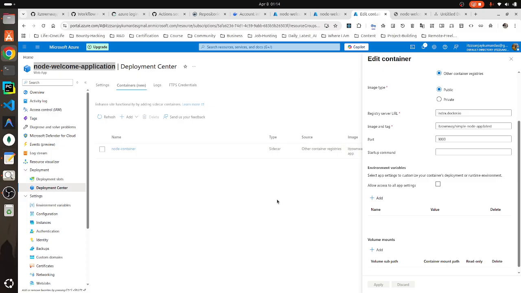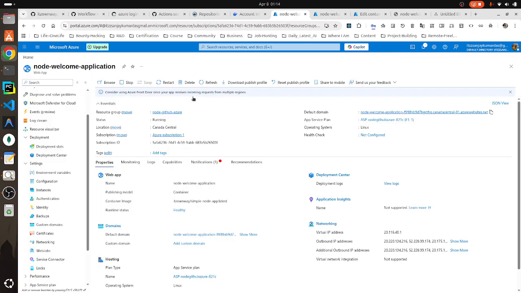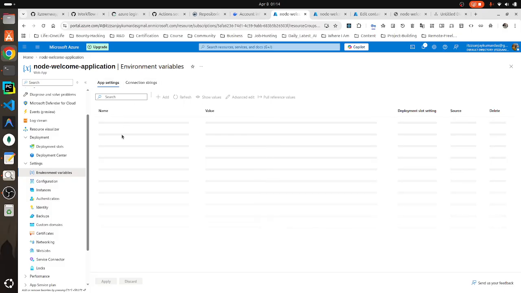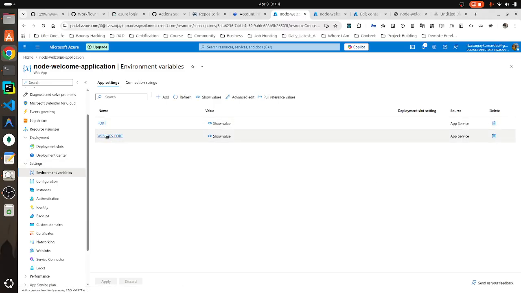That's done. And for the environment variables, I can show you, it is not needed, but for safer purposes, if it is not working in your case, just create two environment variables. One is PORT and the other is WEBSITES_PORT. This is not needed, but for safety, if it does not work, let's try with this. Okay, these all I added.